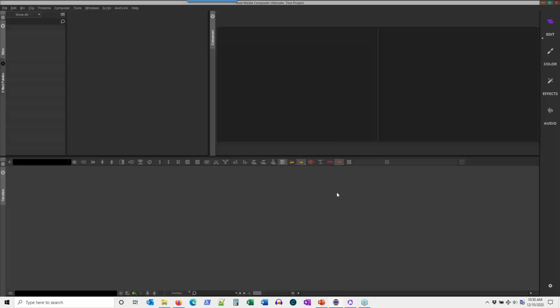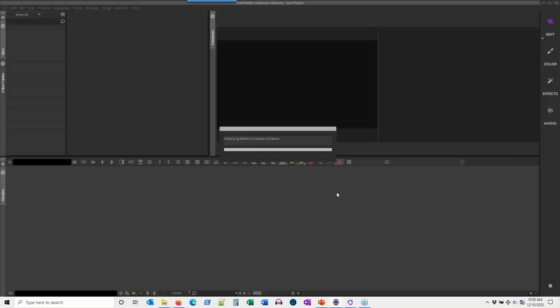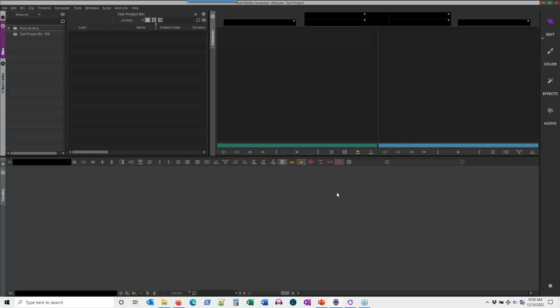So same process for creating a project. One of the challenges for the interface that threw me for a loop was in this new layout. By default, there's a few things to understand.